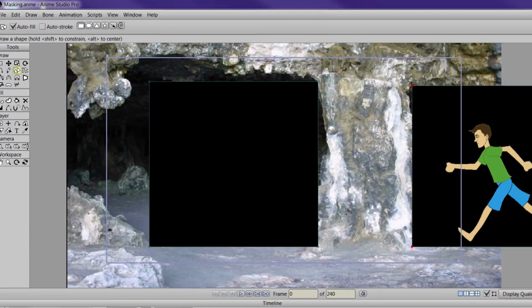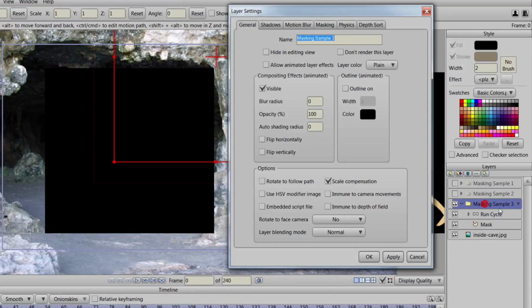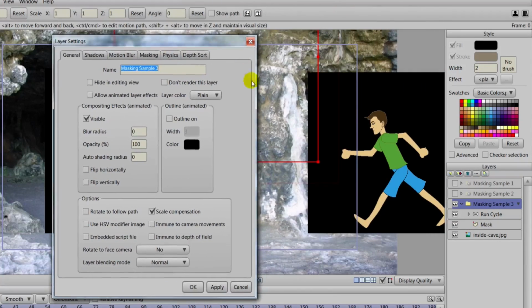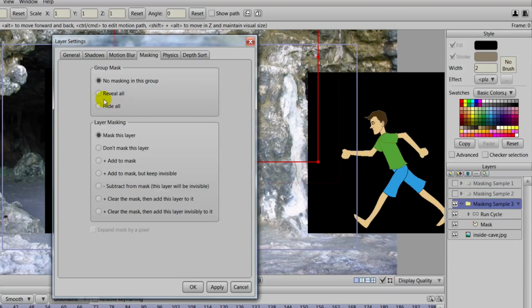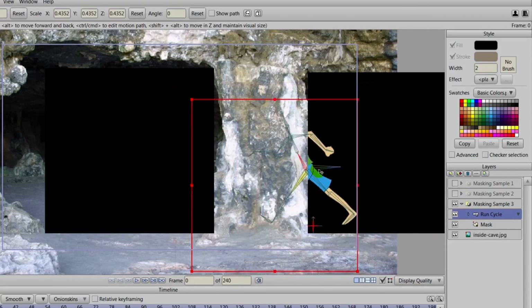So now, if we double click on that mask group layer, what we can do is go into the masking tab and then select hide all and then hit apply. Make sure you always hit apply so that you apply the effects. You can hit okay as well, but it's always a good practice to hit apply. Now we can see what this does. If we move the guy, voila. He goes behind the pillar.